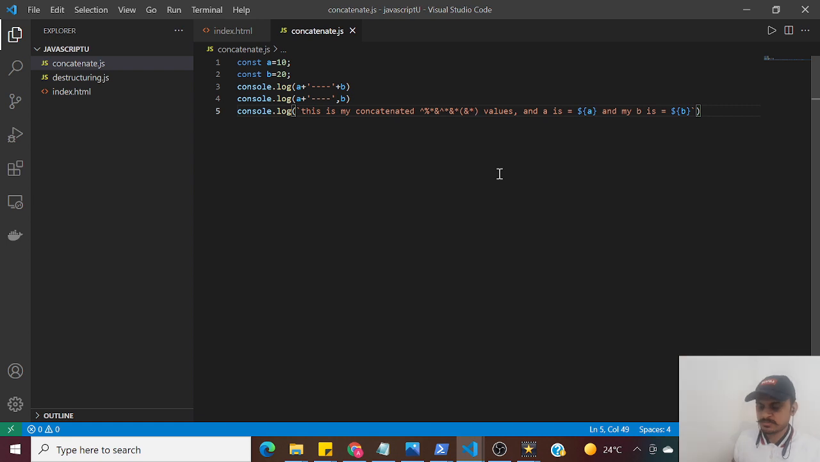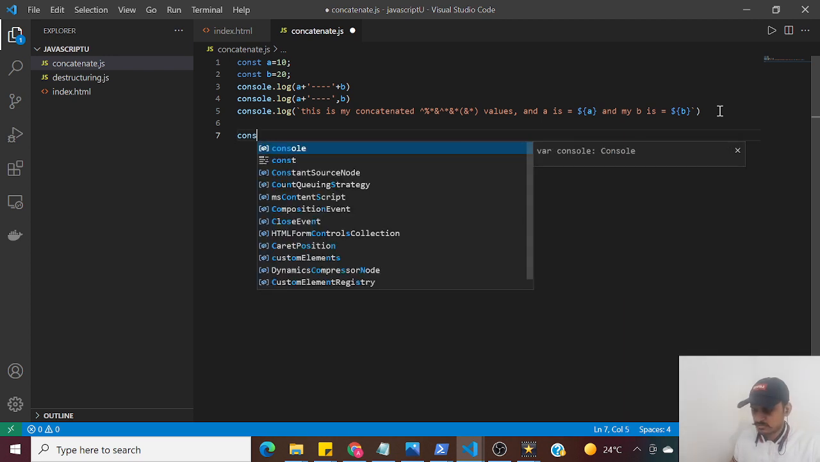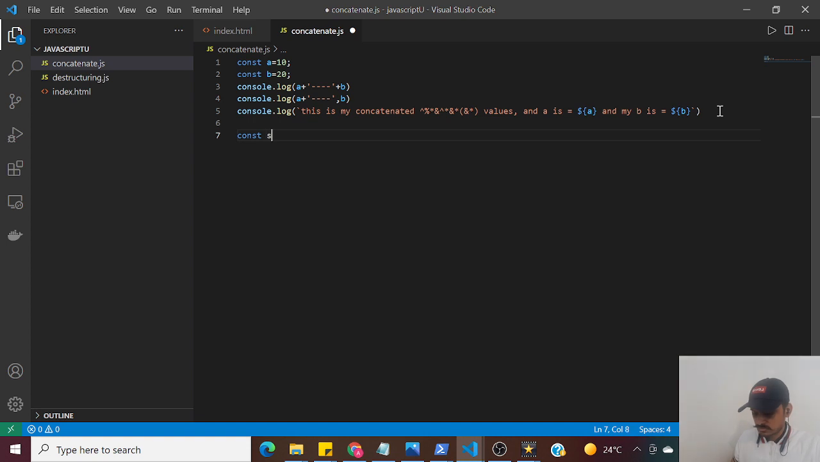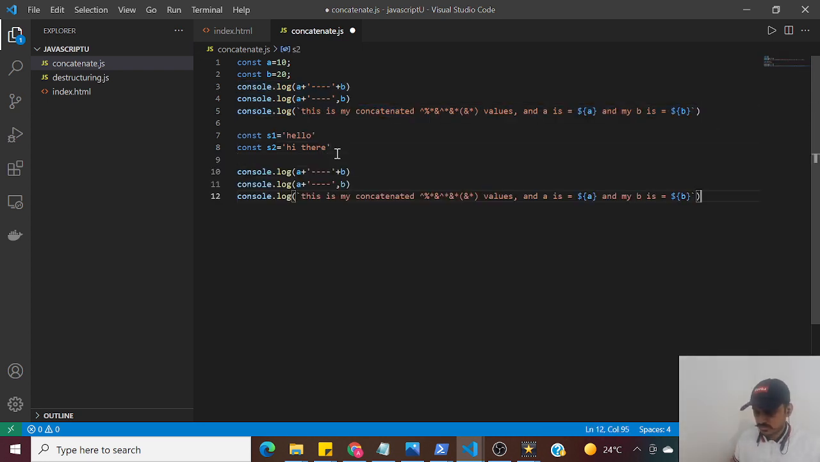That's really an important feature that JavaScript gave us. For strings, it is almost similar. Let's say I have a string, let's name it s1 is equal to, in single or double quotes, hello, const s2 is equal to hi there. If I have to concatenate in a similar manner, let me copy paste this console.log for strings and change it to s1 plus s2.